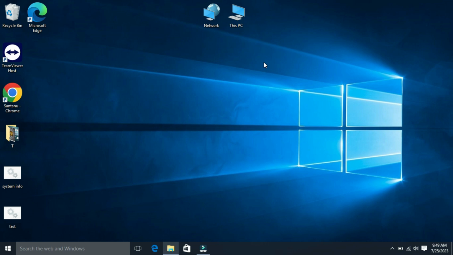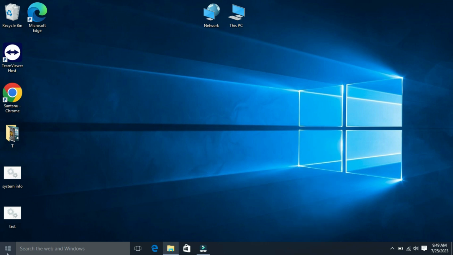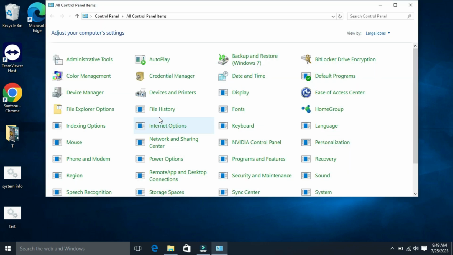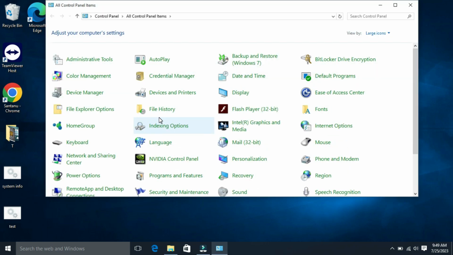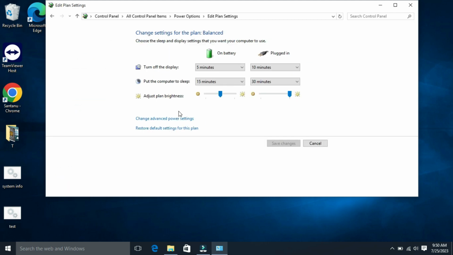Once this is done, we need to move to the next step, adjust your power settings. For that, once again right-click on the Start menu and now click on Control Panel. In the Control Panel, locate and click on Power Options. In the Power Options window you will see different power plans listed. Identify the power plan that is currently active. In my case this is Balanced, and click on the Change plan settings link next to it. Here you have to click on Change advanced power settings.